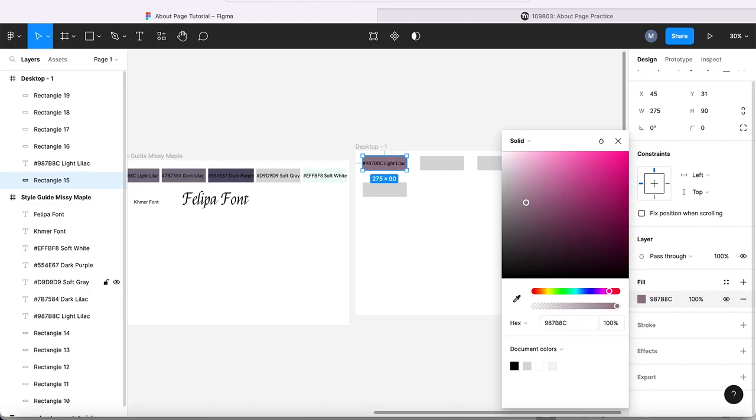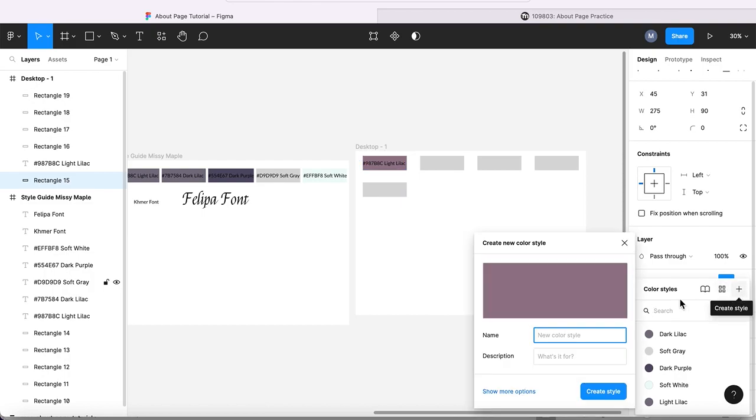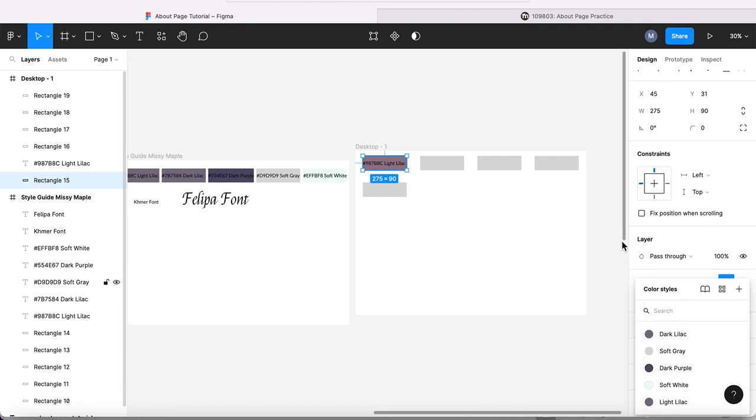So now it's the light lilac, and then I am going to want to make a style out of it. If you remember, we go to fill, we click on style, we click on plus, and then we would type in light lilac, and then we would create the style. Now I've already created my styles over here, so I'm not going to actually click that, but you would click the blue button for create style.